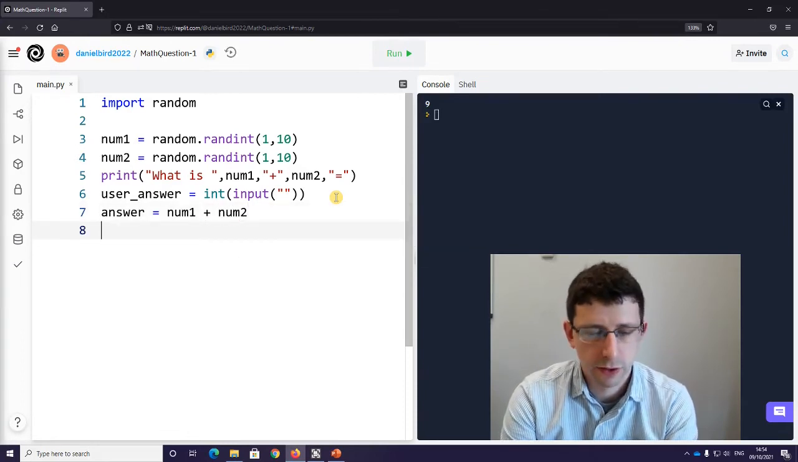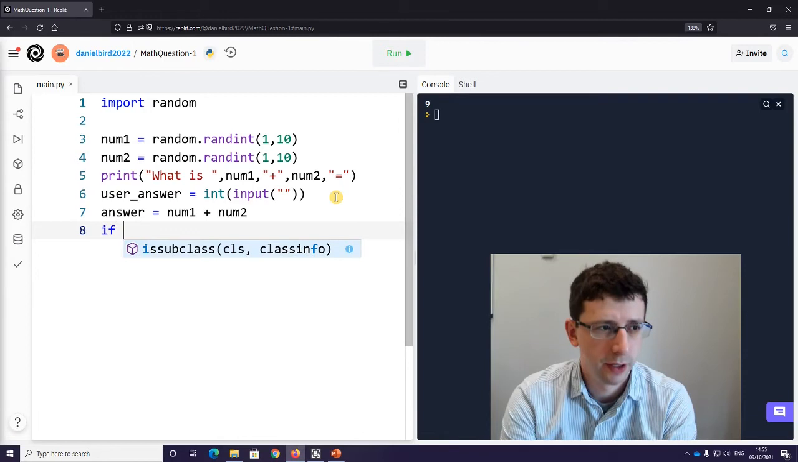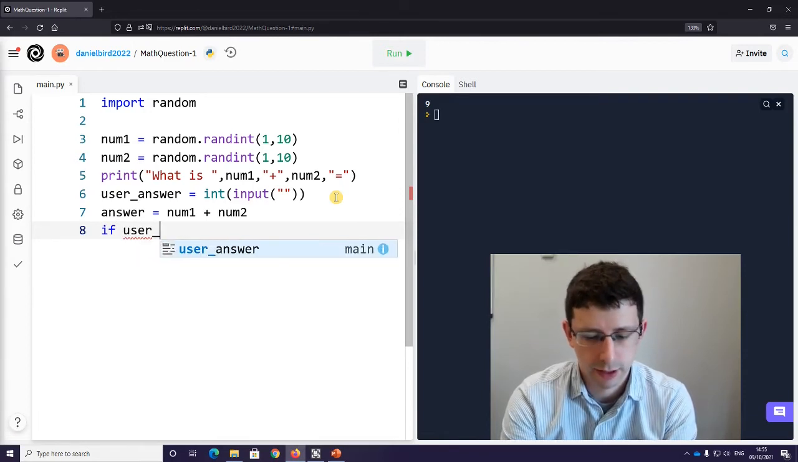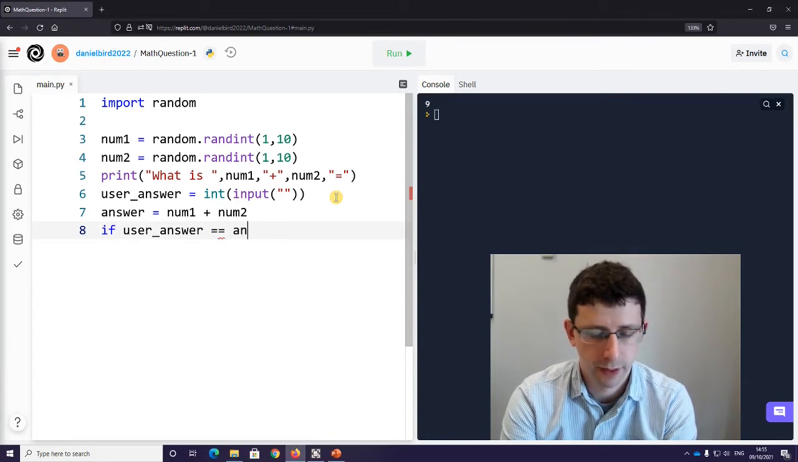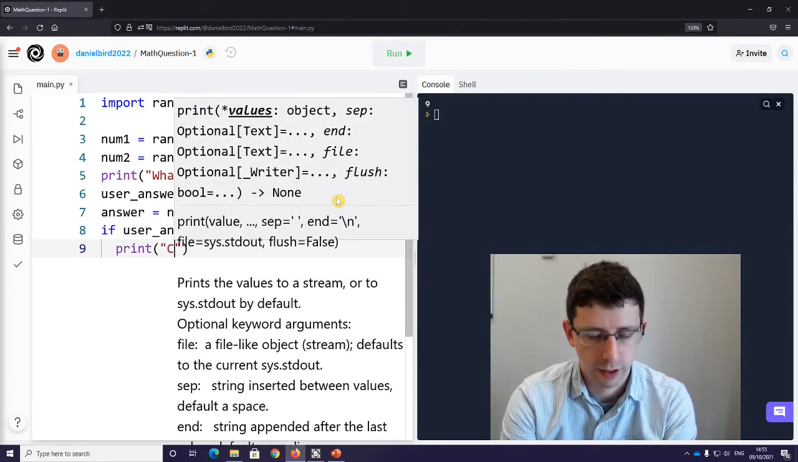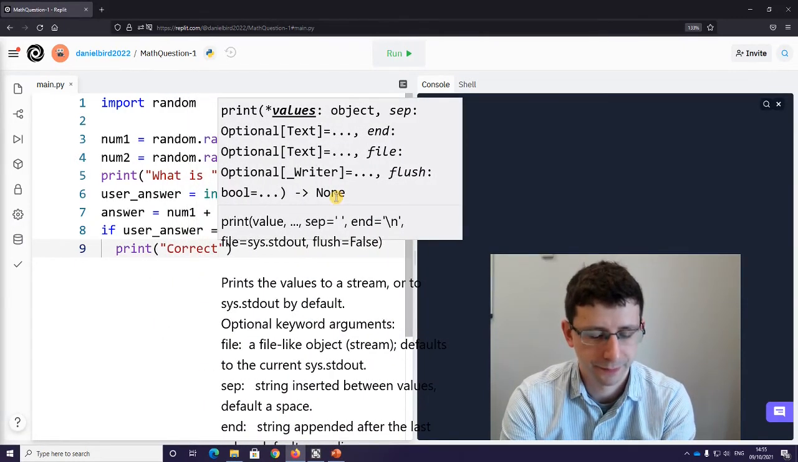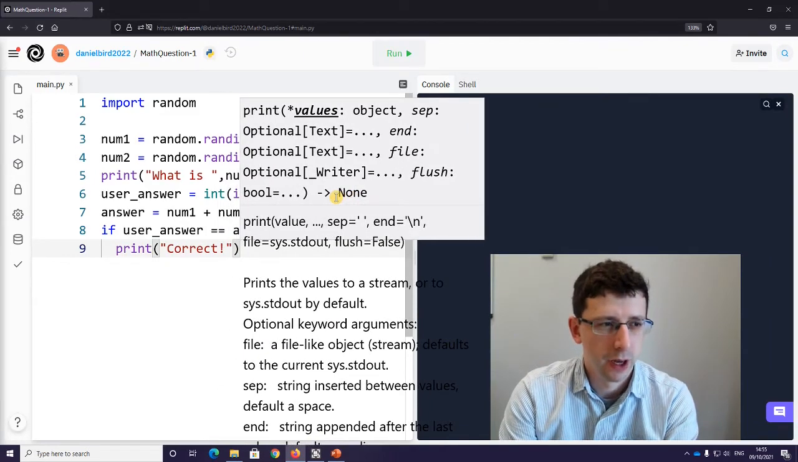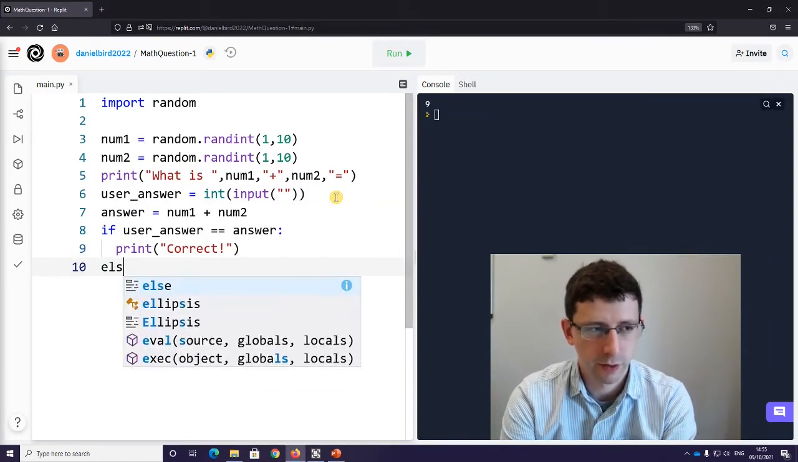And let's do an if statement here. So if user answer is equal to the answer, then we're going to print correct, and we are going to do an else part here.